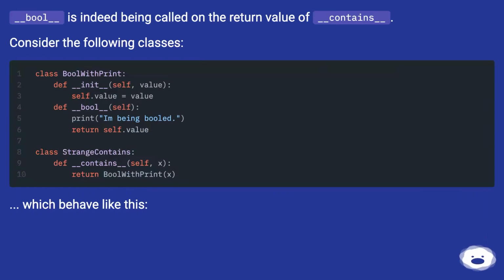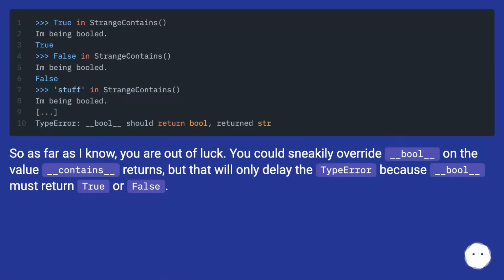__bool__ is indeed being called on the return value of __contains__. Consider the following classes, which behave like this. So as far as I know, you are out of luck.